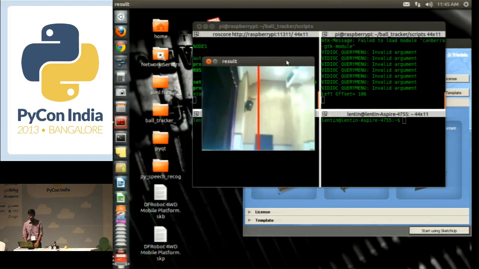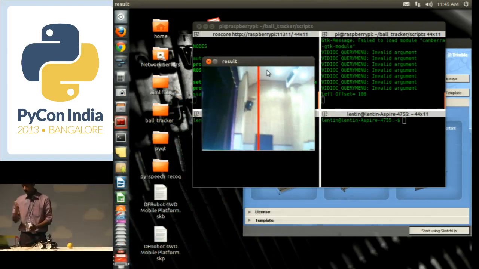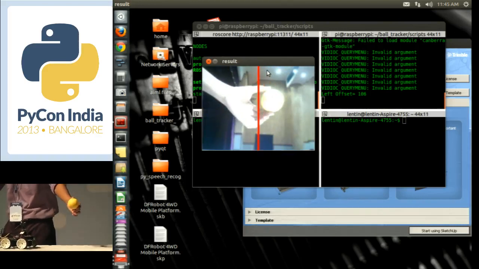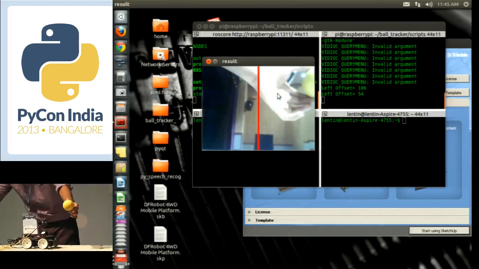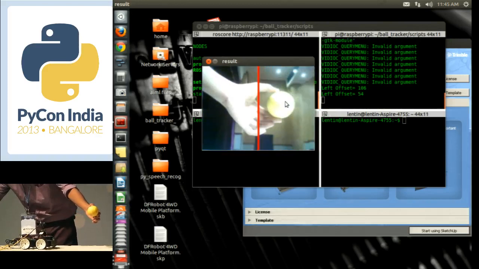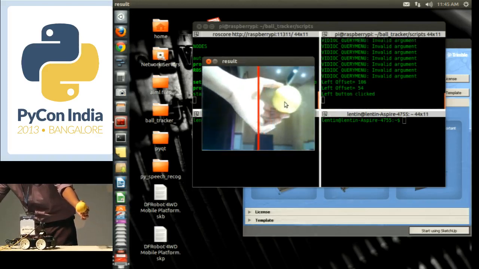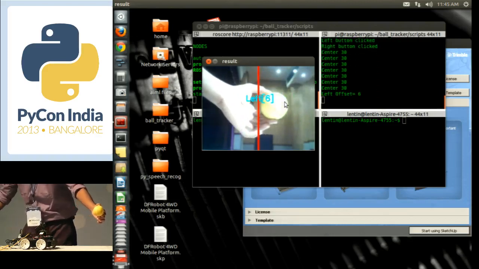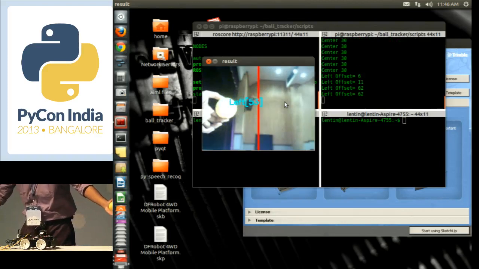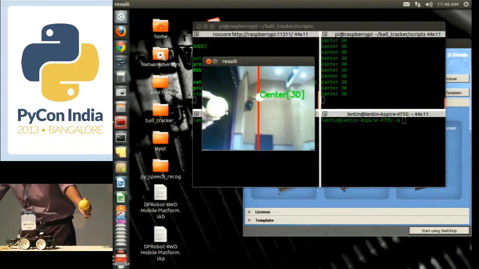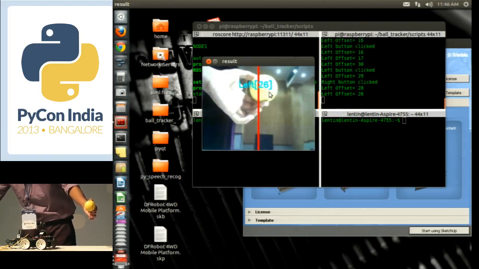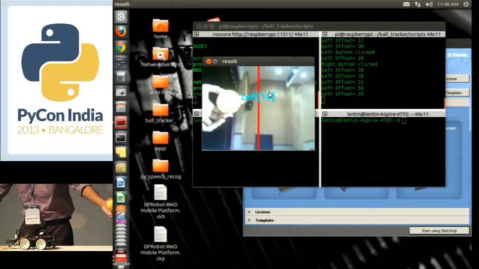So this is the view from the camera. There is a center red line that indicates the center of the image. This is a ball. For tracking this ball, I just click that ball and click the right button. See, it will track.